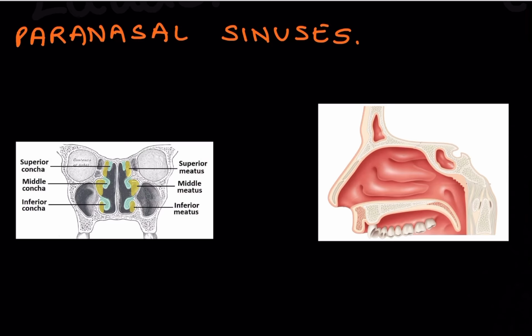On the left hand side picture, this is the coronal section. As you have learned, where was the coronal suture? If you cut through the coronal suture, that will give you the coronal section. So here you can see this is the nasal cavity, or your nose from the inside. If I take a coronal section, we can see these are the orbits, right?